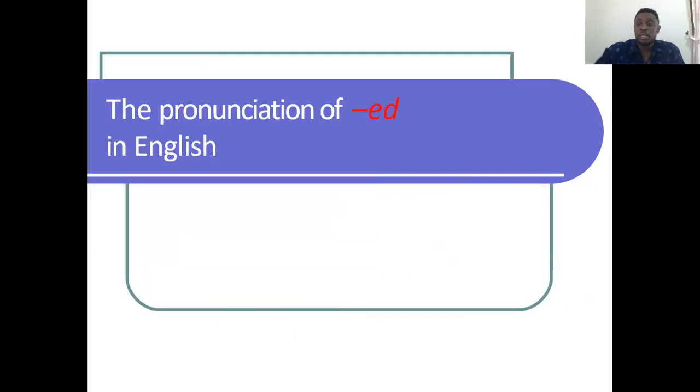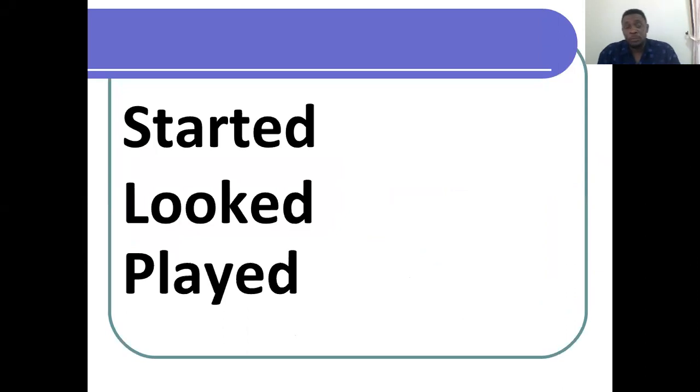Okay, good. So, as I said before, we are going to learn the pronunciation of the ED sound in English. What do I mean? If you see these three words, all of the three words end in ED, but you will be surprised to know that they are not pronounced the same.